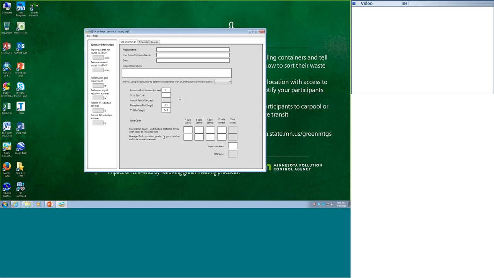So on this page, there are 3 required inputs. The first is you have to answer this question. Are you using the calculator to determine compliance with a construction stormwater permit? We'll say no. You have to enter a zip code so that we can get our rainfall information. We're going to use a zip code of 55155, and you'll see that the rainfall information will populate when I do that. And we have to enter an impervious area that's being routed to green roofs.